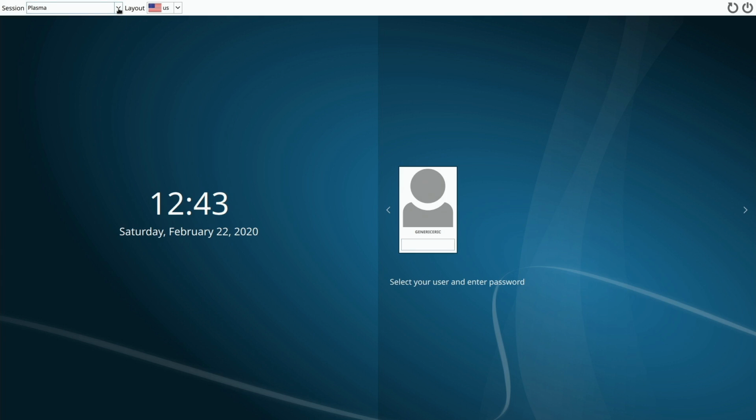If you opted to do the whole Wayland thing, if you went up to the session, you would have Plasma Wayland session, which I don't recommend because it's not great. And there's our user, and we could enter our password.